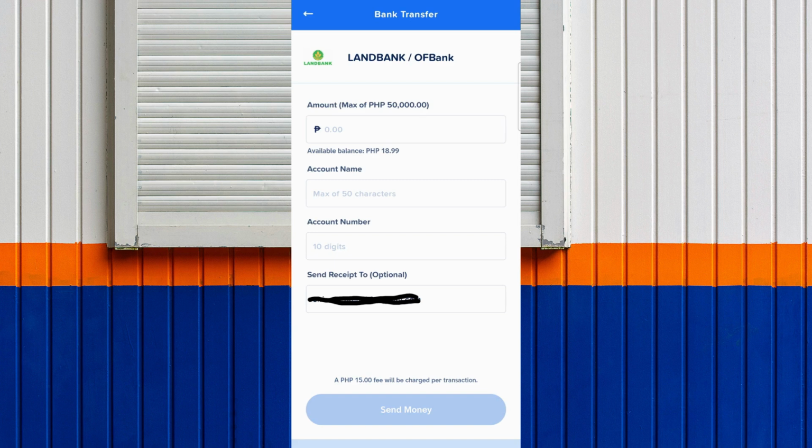You may be shown a confirmation screen summarizing the amount, the recipient's name, and the account number. Review it one more time and confirm. GCash will process the transaction and then display a confirmation page with a reference number. Save or screenshot that page so you have proof of the transfer.